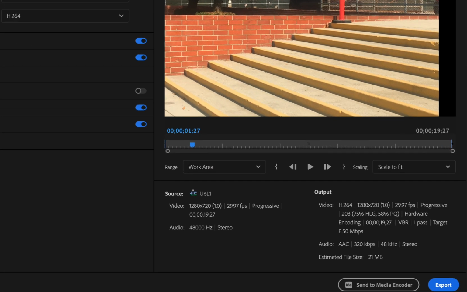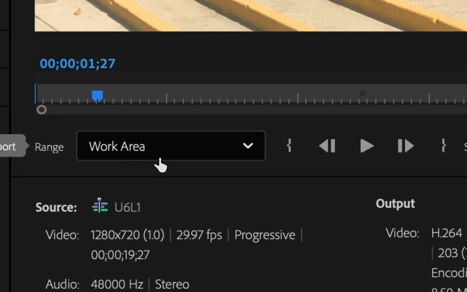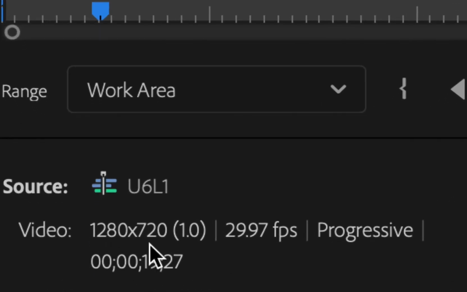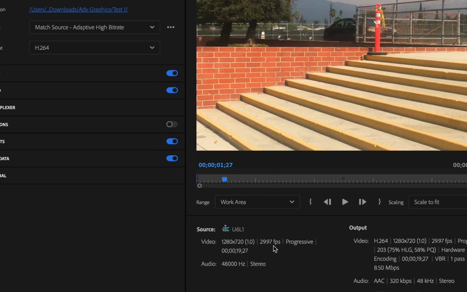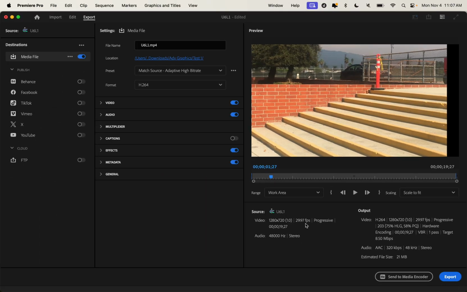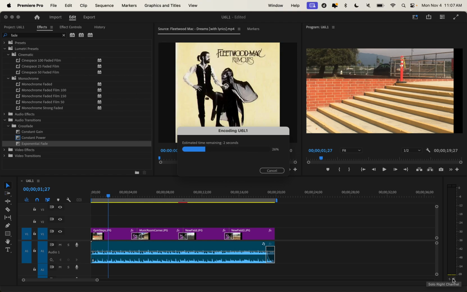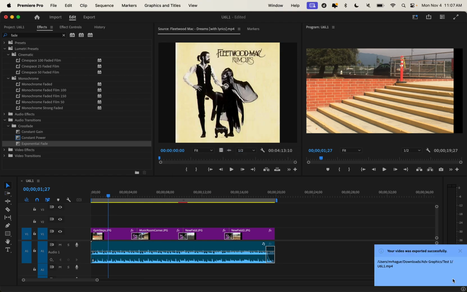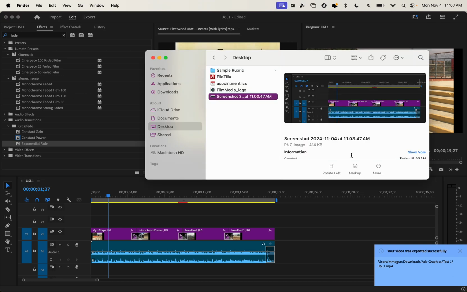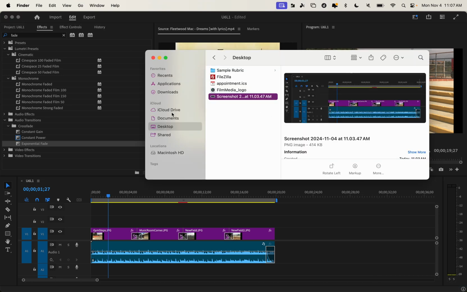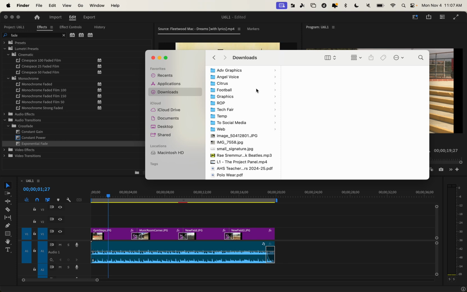Then on the side over here, which range? The work area, that's denoted by the work bar. Here's a video. Confirm 1280 by 720 at 29.97 frames per second. Once you're done and you're cool with it, press export right here. Watch as it goes ahead and does it. It looks like it's been exported, so maybe some of you have it exported.